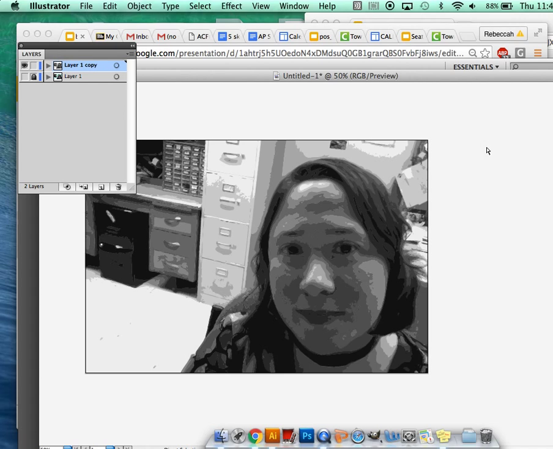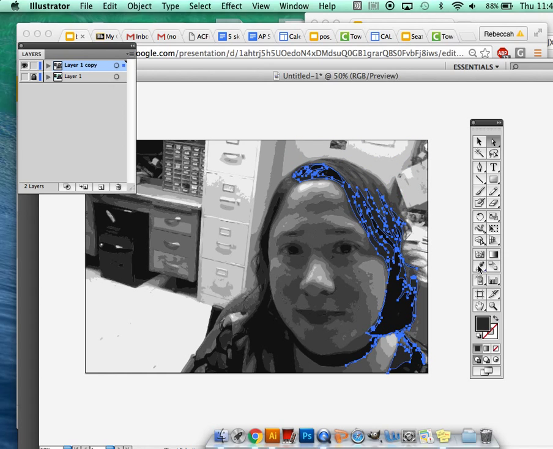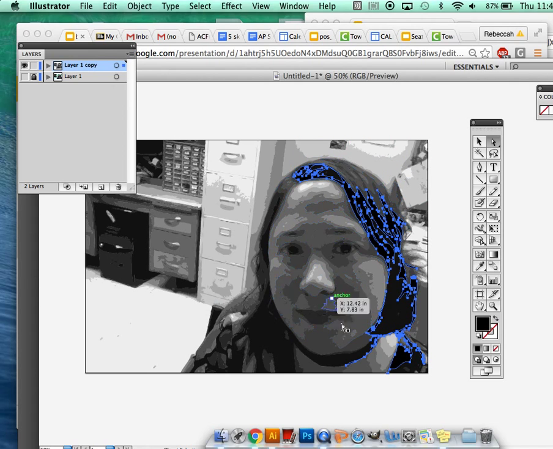Probably what I want to do next is some of this stuff, like I think this could all actually be black here. So I'm going to select this, and in my tools palette here, I'm using the direct selection tool. I'm going to just go ahead and say, let's make that black. So 0, 0, 0, 0. And say OK. There we go.